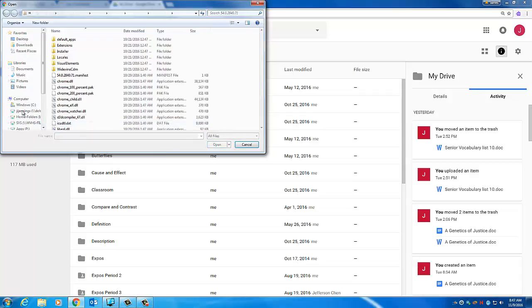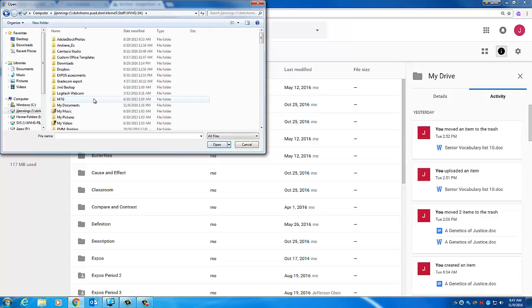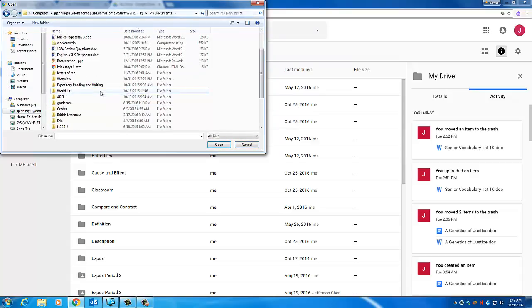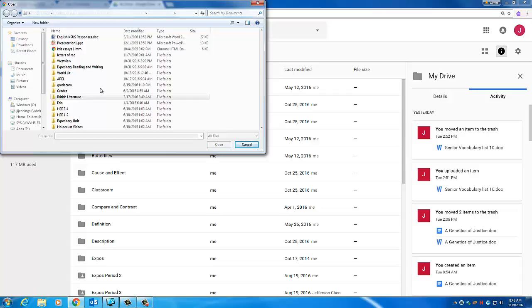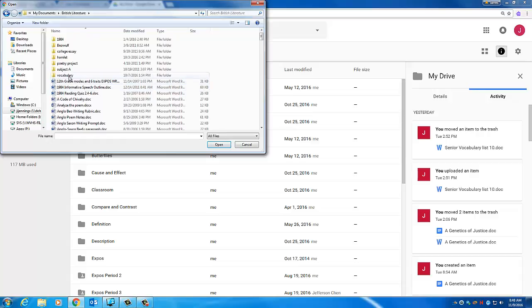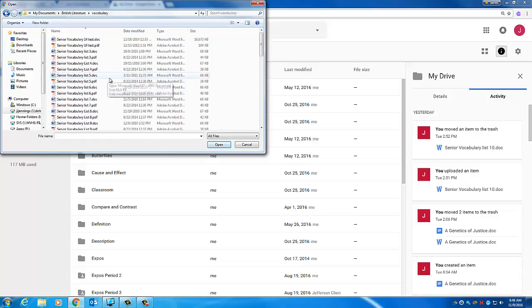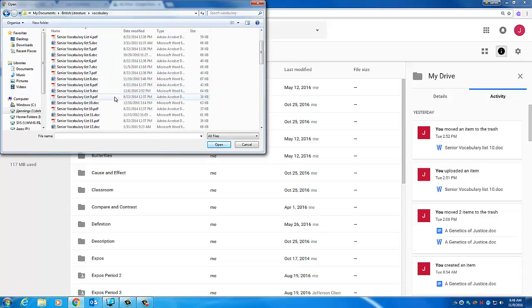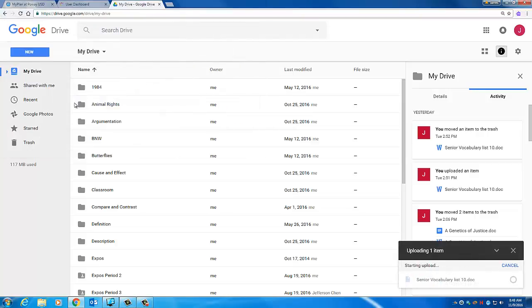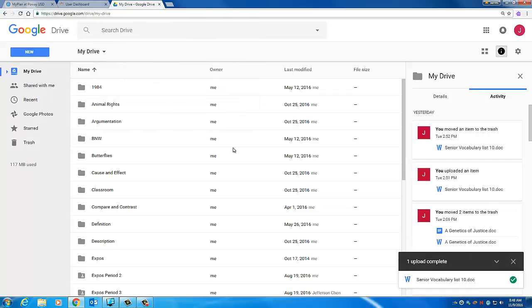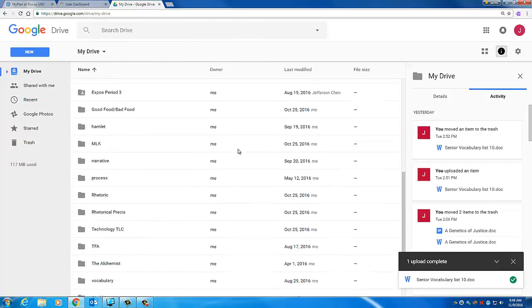So once I get into my H drive, it'll take some time here. My documents, and again, as you can see, I'm not very organized in where I have my materials in my H drive. That's why I like everything over on the Google Drive side of it. And today I'm going to go and get a vocab list for the next vocab test that they're going to take. So we have vocab list 10. So that's the one I want to grab. And now it's going to upload that into my Google Drive.